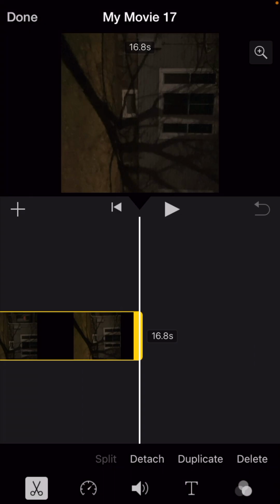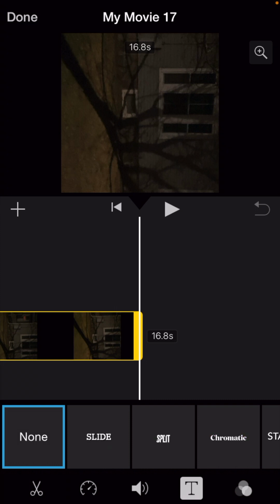What we want to do is touch the text icon, which is the T icon. So touch this icon that has the letter T. Okay, now it's giving us a whole bunch of options. Right now we have no title, okay? And you'll see that in blue, none is selected. That means no title. That's what it does automatically. It doesn't give you a title, but we're going to add one.